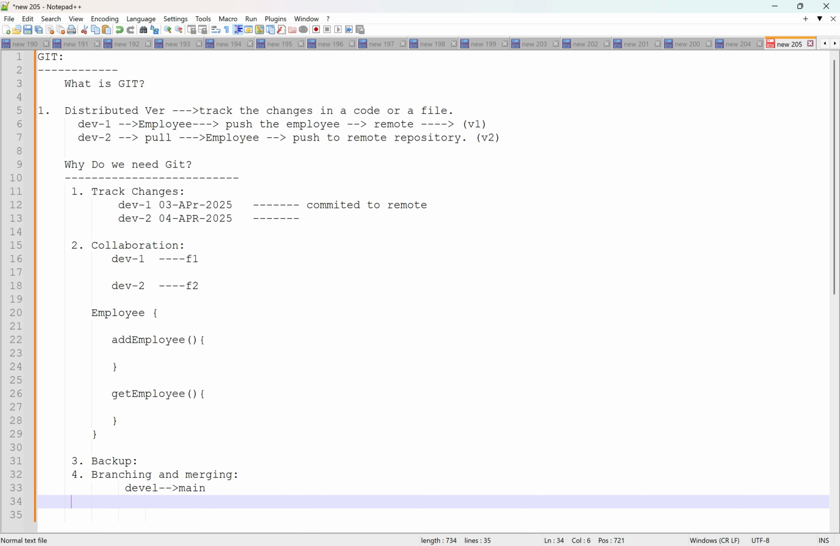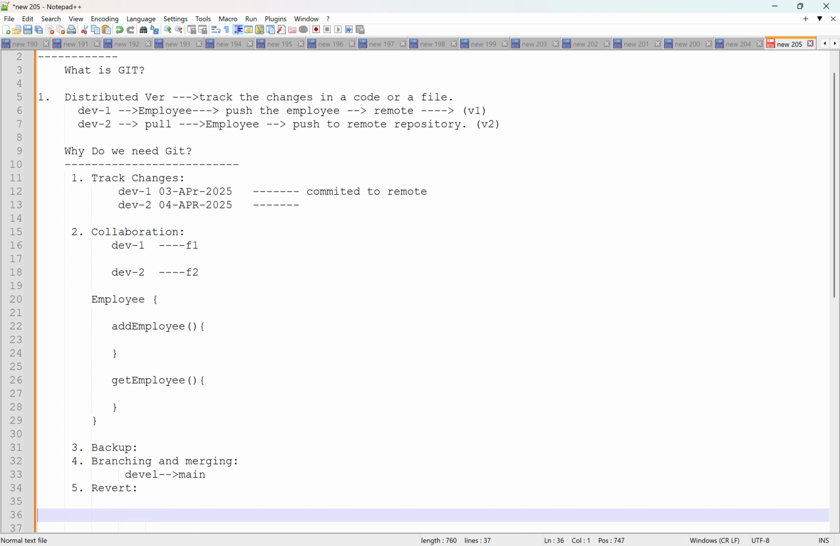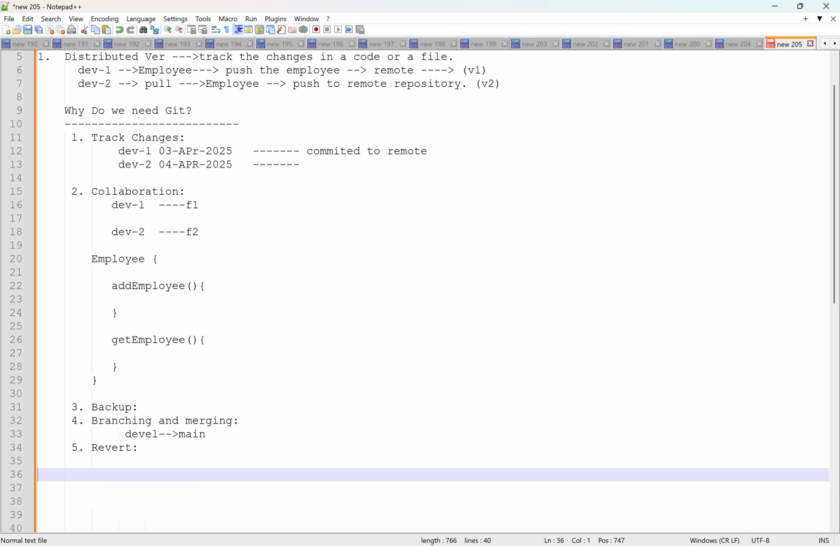Okay, fine. The next one is revert. The last one is revert. Using revert in Git, we can easily undo the changes, or we can revert back the changes to the previous version. Let's say, for example, as I already told you.